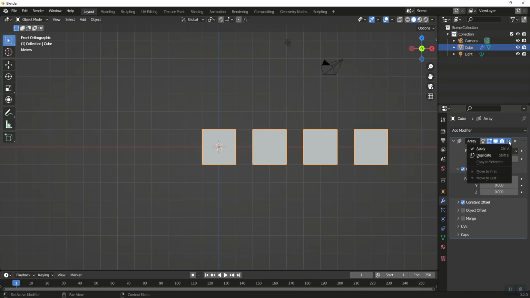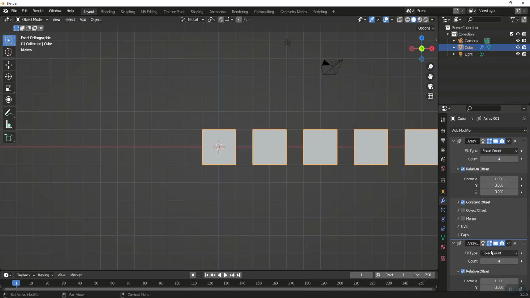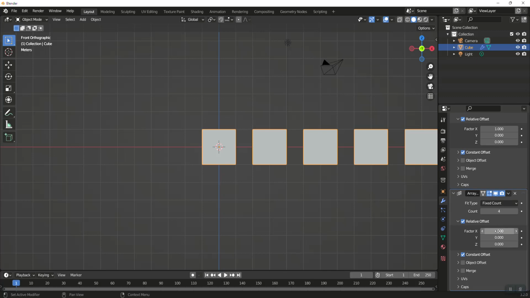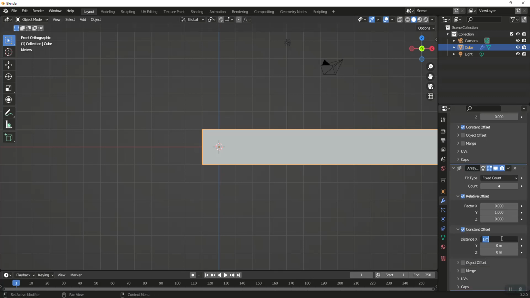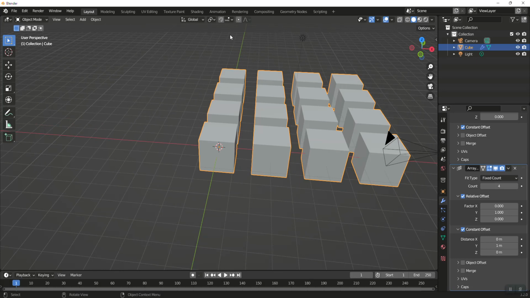So I am going to duplicate this, and I'm going to go to the duplicated one, and instead of it being on X, we are going to make that 0 and go to 1 for Y. And same thing for constant offset, we're going to change it from X to Y. And now you see we've kind of got a 4x4 object.